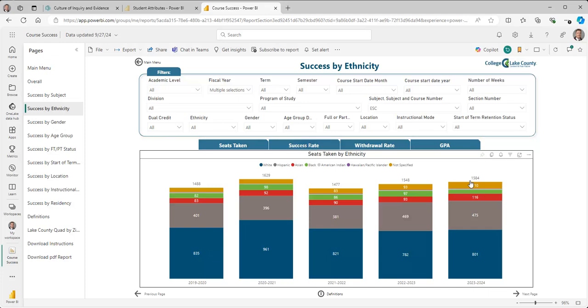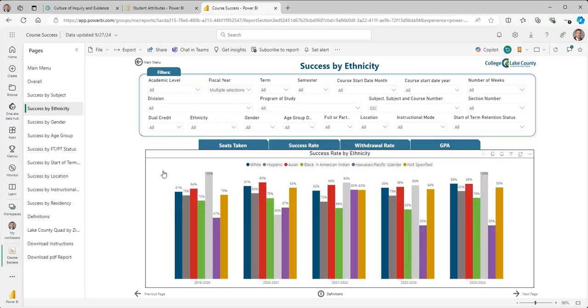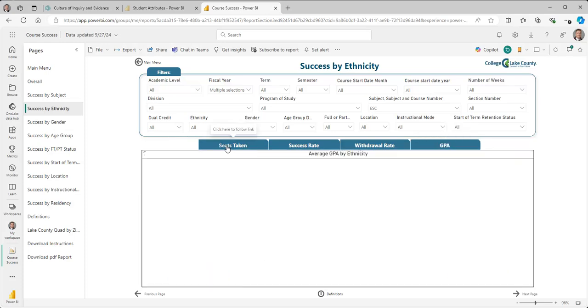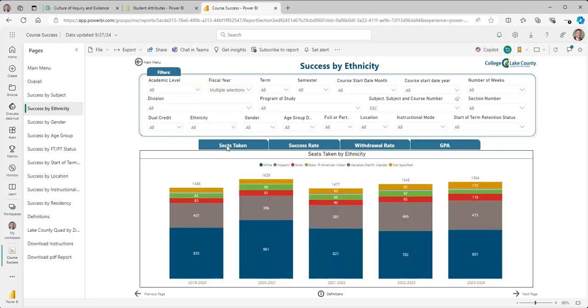This same way of looking at the data is in all of the options again on the left of the screen, from success by ethnicity to success by residency. Again, if you're looking at it as a career program, you want to have your subject, subject, and course number set to all, and then you want to go into the program of study, and I'm going to use phlebotomy again as the example. Click on it.